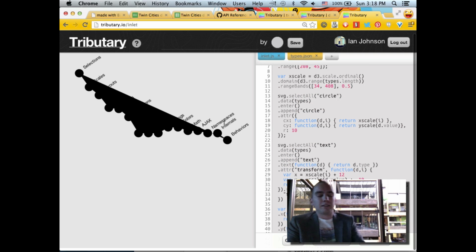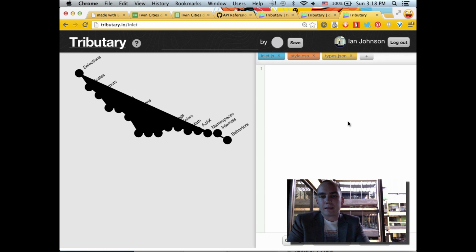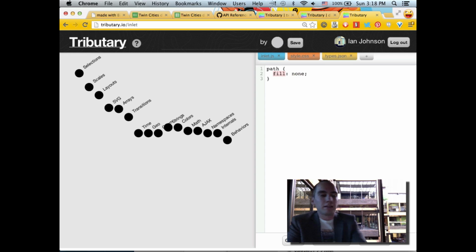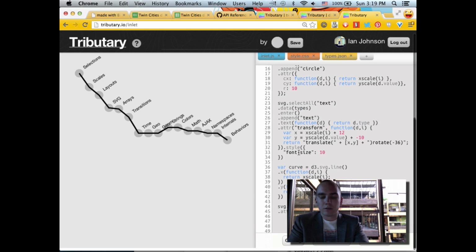One annoying thing though is by default it fills it in. So we can use some CSS, and we'll say our path element. SVG uses fill instead of background. It's another quirk of where they're different. Stroke. I'm going to say stroke width. And then we can also take the circles. This is the same, right? Change the opacity a little bit. And yeah, so now we have a little curve.